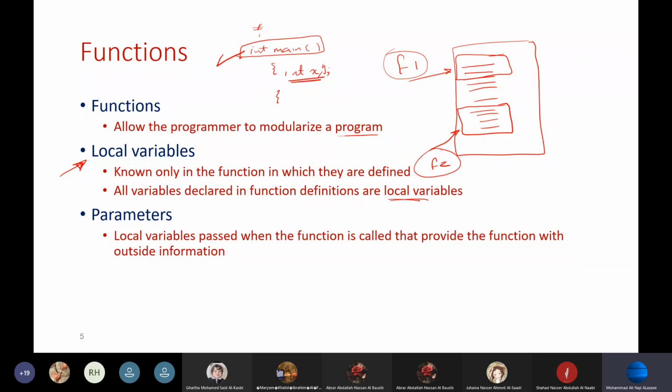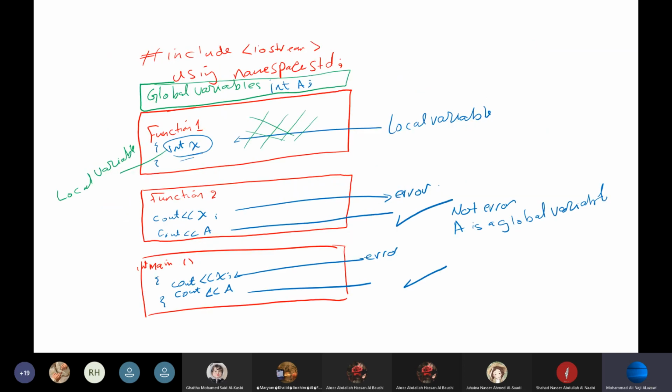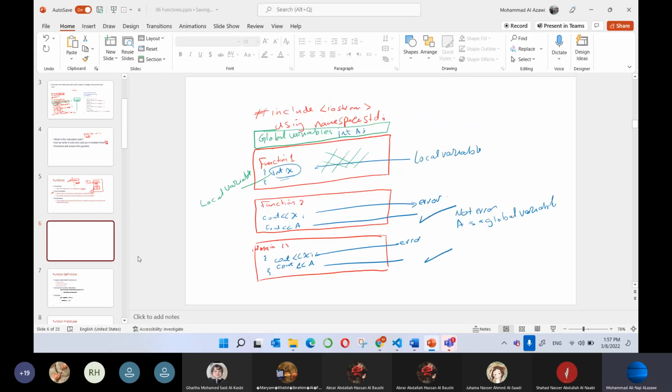Parameters. Now, the other thing that is related to functions are the parameters. A parameter is a local variable passed when the function is called that provides the function with outside information. Now, also, I need another slide, a blank slide.